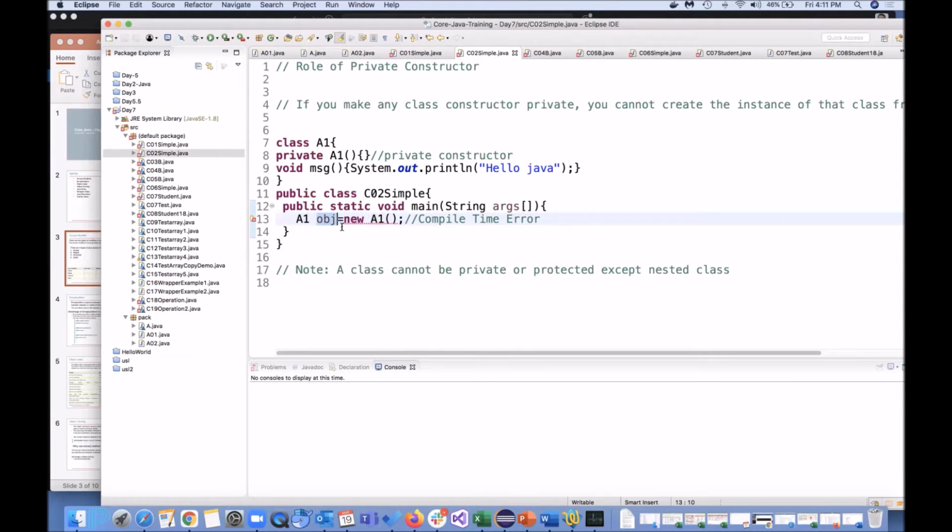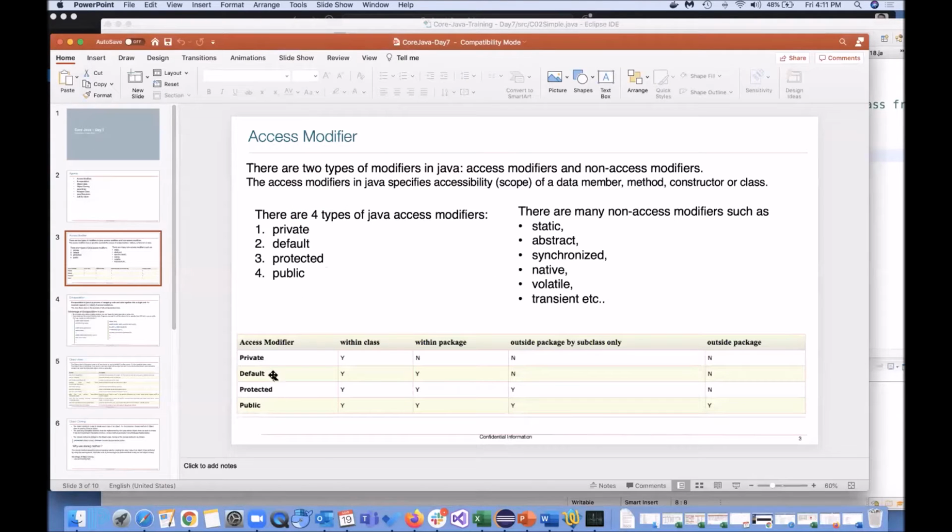This is how we will create object A equal to new of A1. Now, when I am trying to click here, it has to go here, but it is private. A1 is a different class and simple is a different class. From this class, I cannot call the private members of the other class. You can see for private what we have written.